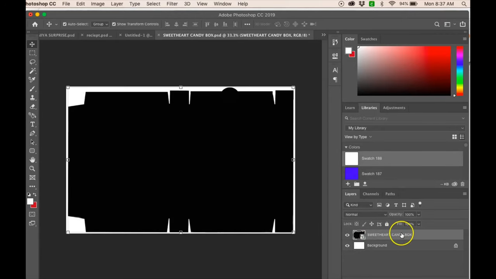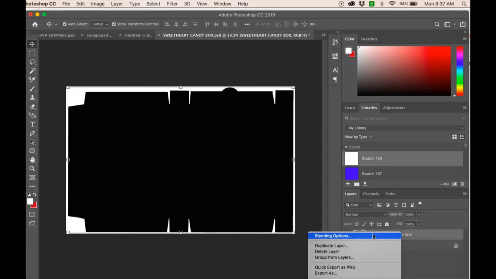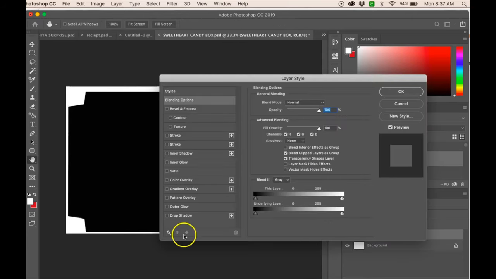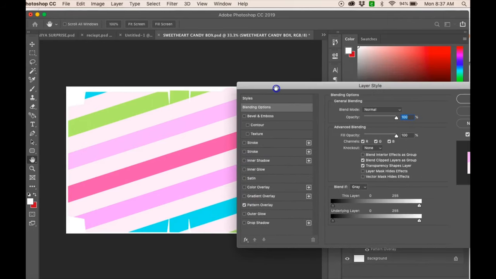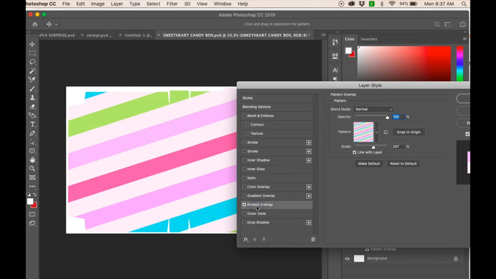So now I'll go here to my layers panel, and I'm going to right click and go to blending options. Now I'm going to go to pattern overlay. Now you see how I chose pattern overlay, but nothing changed really on my screen right here. You have to actually click on the words pattern overlay in order for it to affect any change. So now you can see your pattern, and you can of course make changes to it.